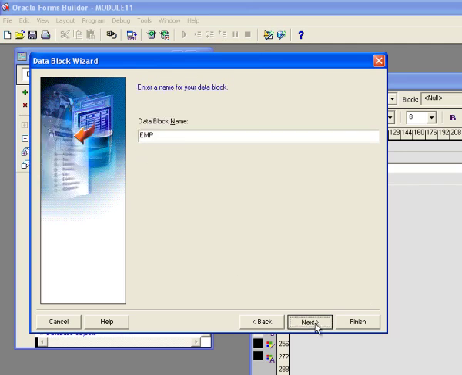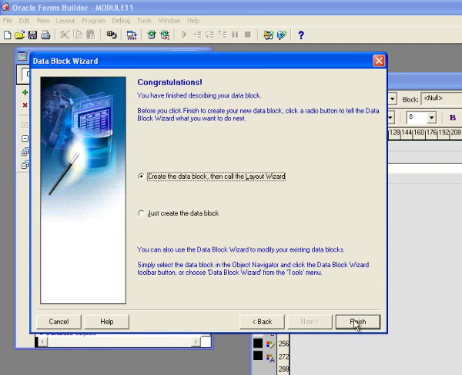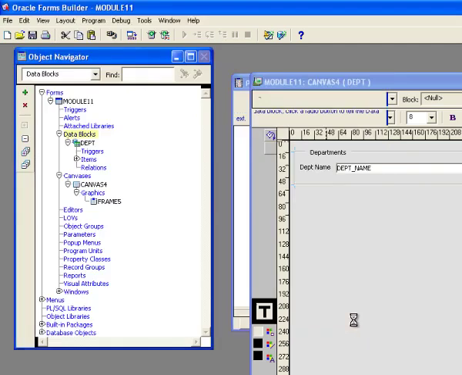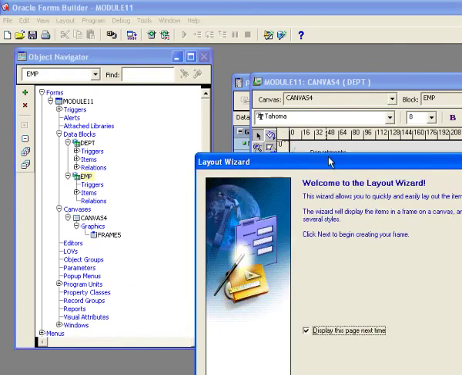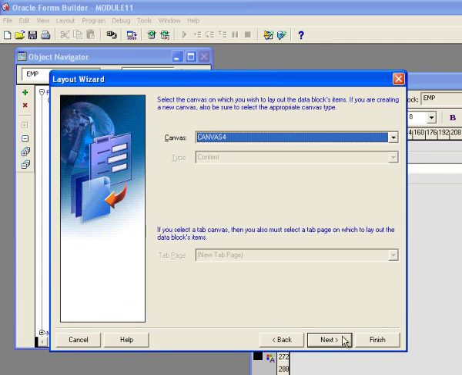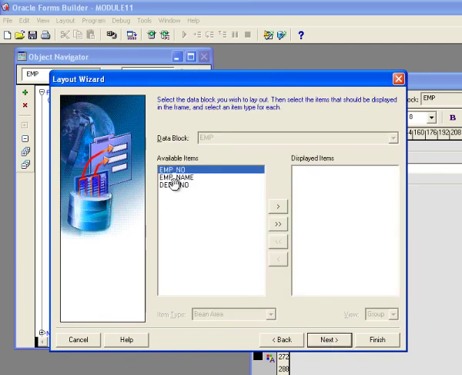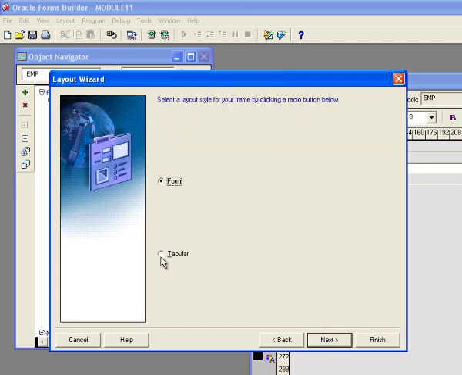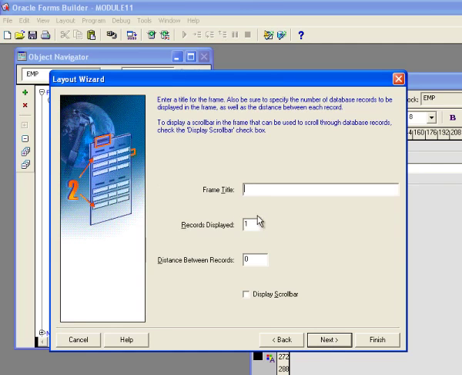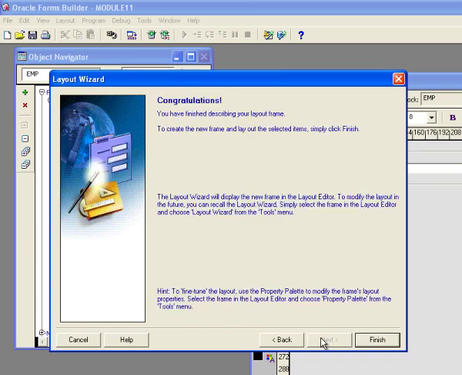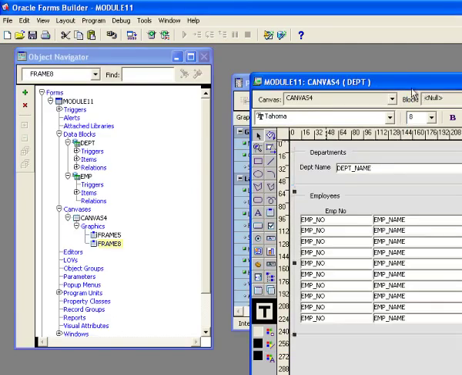I'm going to call the block EMP. I'm going to do the same thing where I create the data block and then call the layout wizard, and my layout wizard is going to appear. I'm going to put it on the same canvas. Now, in this case, I'm not going to display department number, but I'm going to display EMPNO and ENAME, and then I'm going to do it in tabular form. I'm going to say Employees. I'm going to display 10 records, and I'm going to put a scroll bar on it. I say finish.